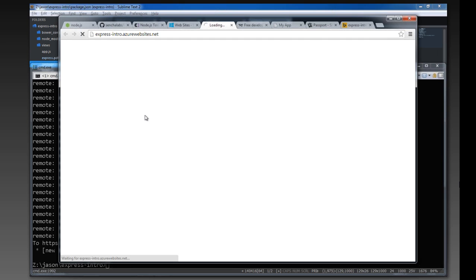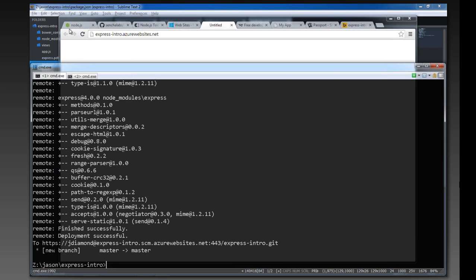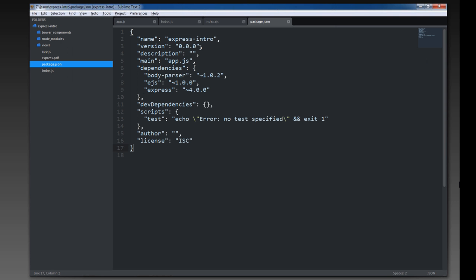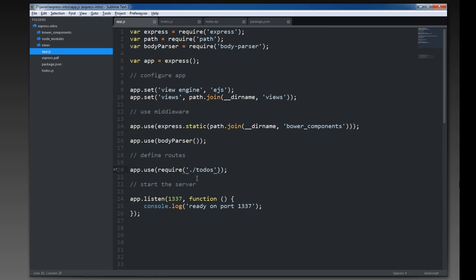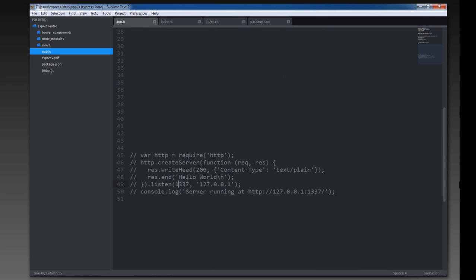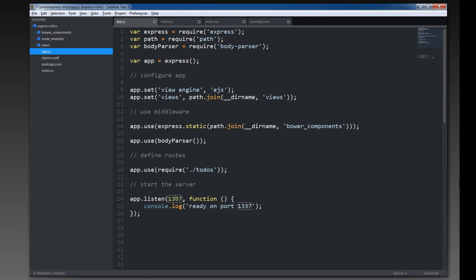Oh, I did something. Oh, this is good. It's cool that I make mistakes. So that means that you don't have to. You hopefully will remember the mistake I made and not make the same mistake yourself. I'm listening on port 1337. Why? Because we copied that from the source code that came with that snippet from Node.js.org's homepage. But that's not the right port to listen on when we're hosting in Azure.